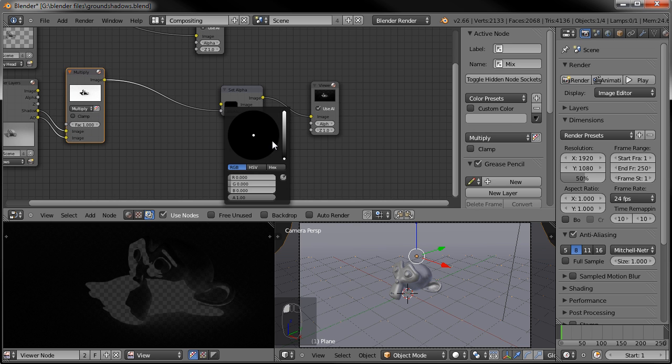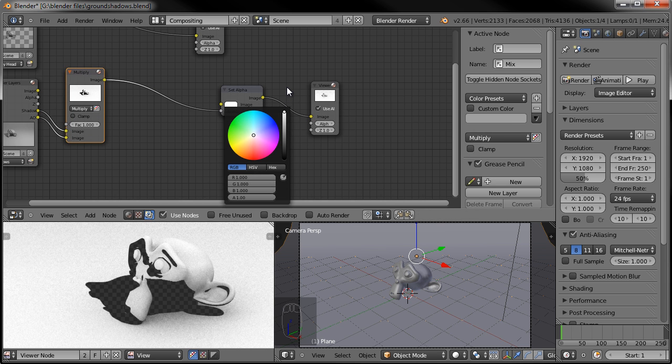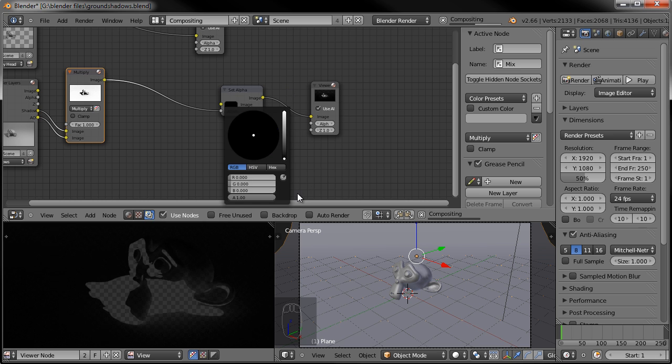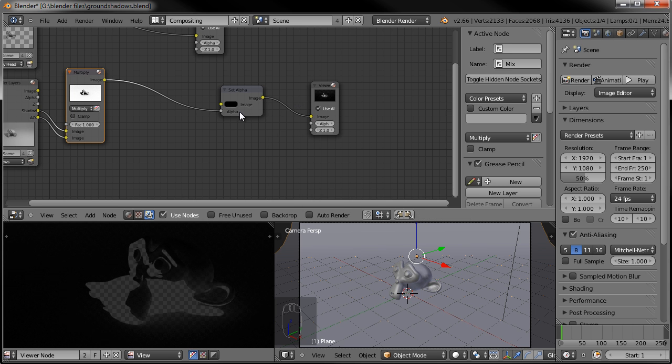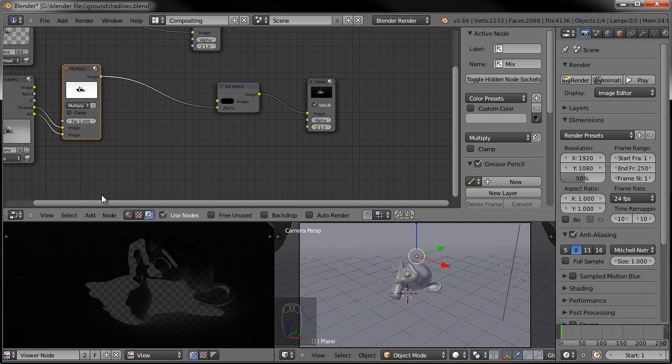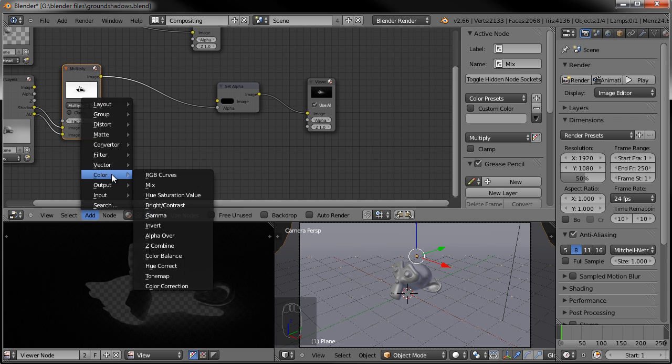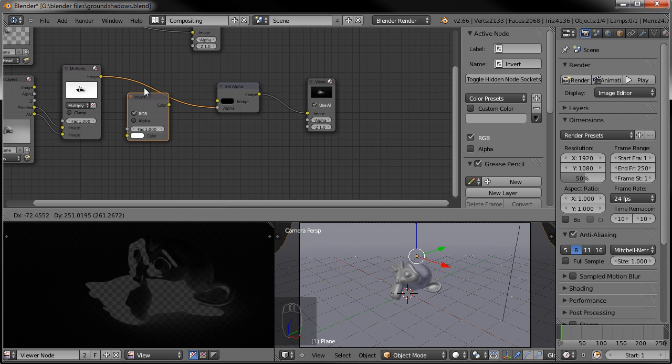So you would think that you could just turn this to white, which I guess doesn't work that way. It just makes everything that's black white rather than making it transparent. So anyways, what we've got to do is go to color invert and go ahead and pop that right there.